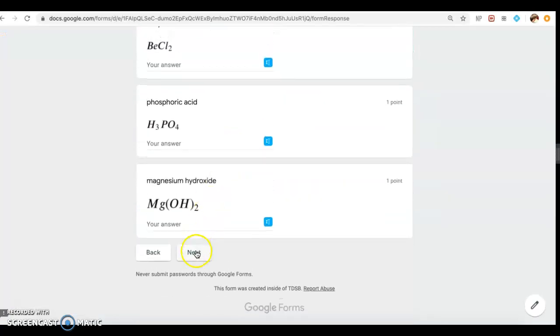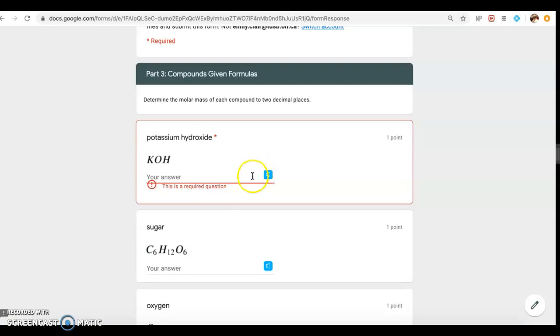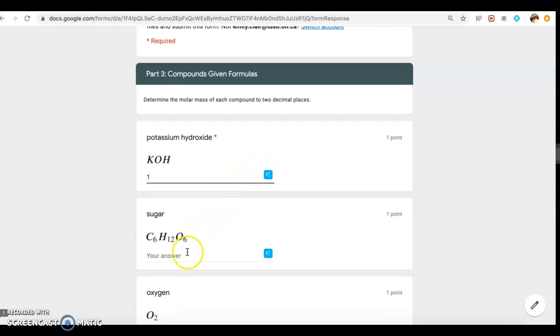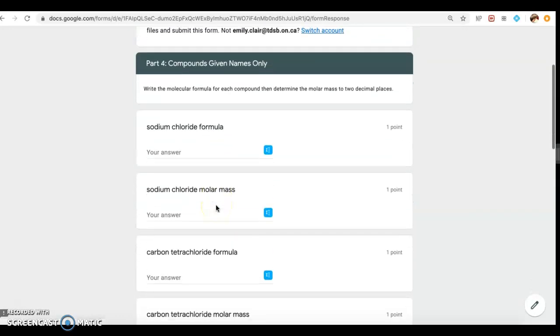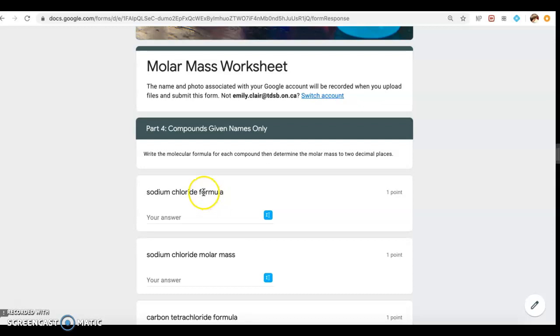Okay, and then the last section of your form, oh, damn it. I thought I took all the required questions out. Okay, the last section of your form is a little bit tricky in that it gives you only the name of the substance. So you have to actually type the formula in yourself. So you have to come up with the formula, practicing some of those skills from the beginning of this course. So sodium chloride, for example, we know is made up of an Na and a Cl. 1 Na and 1 Cl.